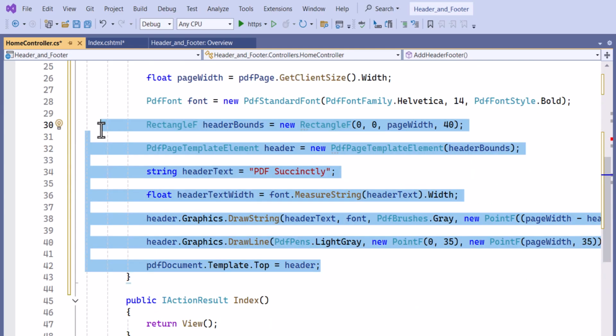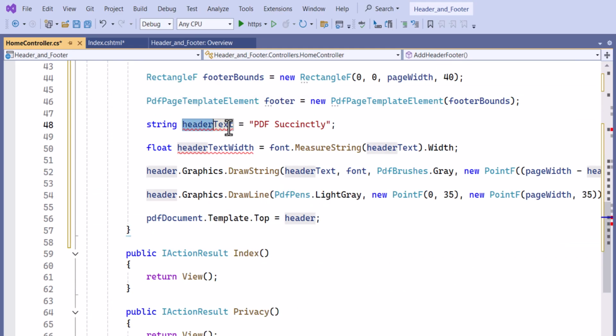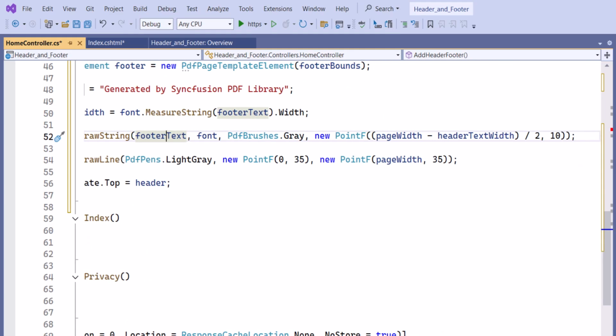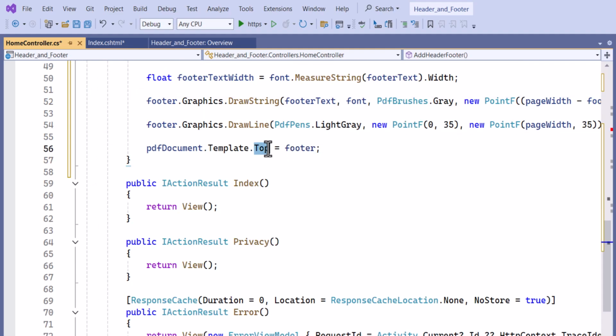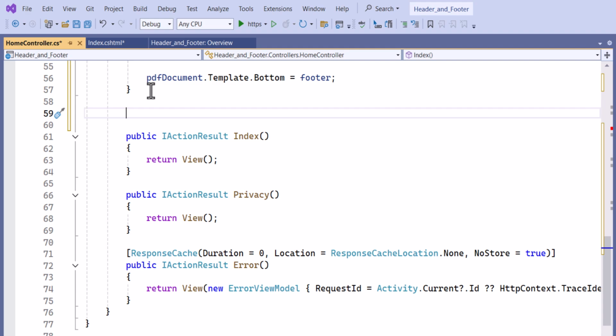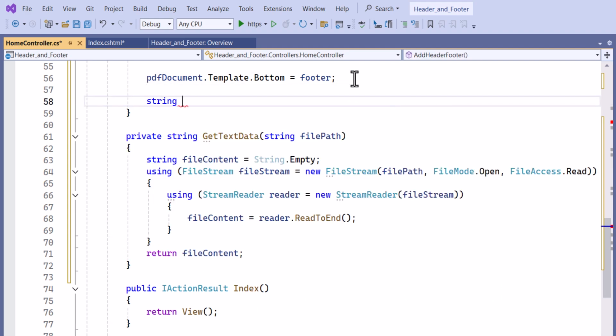For the footer, I do the same with slight modifications. I set the footer text, and place it at the bottom by assigning it to PDFDocument.Template.Bottom. I define the GetTextData helper method to fetch text from an external file, and invoke this method to retrieve the content.